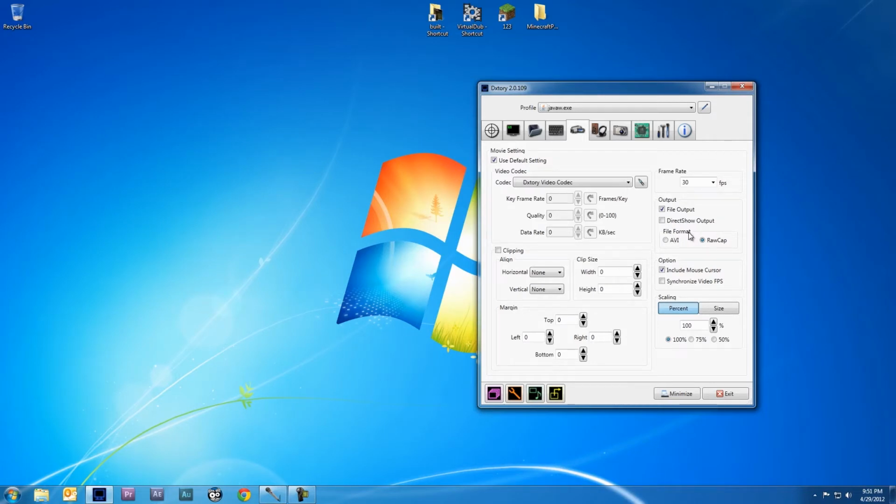And then here under file format, you can tell it to create one AVI file, or which I do is a raw cap, which basically takes I guess it takes every other frame of the video and writes it to a different hard drive. So if you have 3 hard drives, it will take one frame and write it to the first hard drive, then the next frame to the next hard drive, then the next frame to the next hard drive, and then it will repeat.